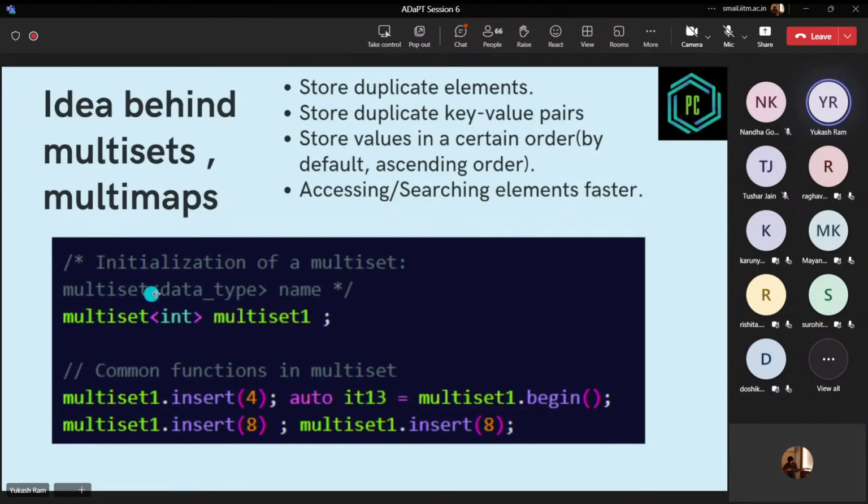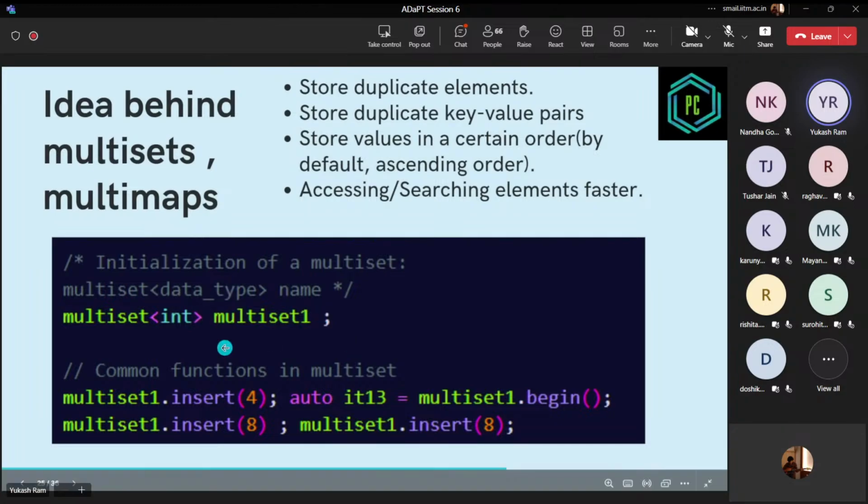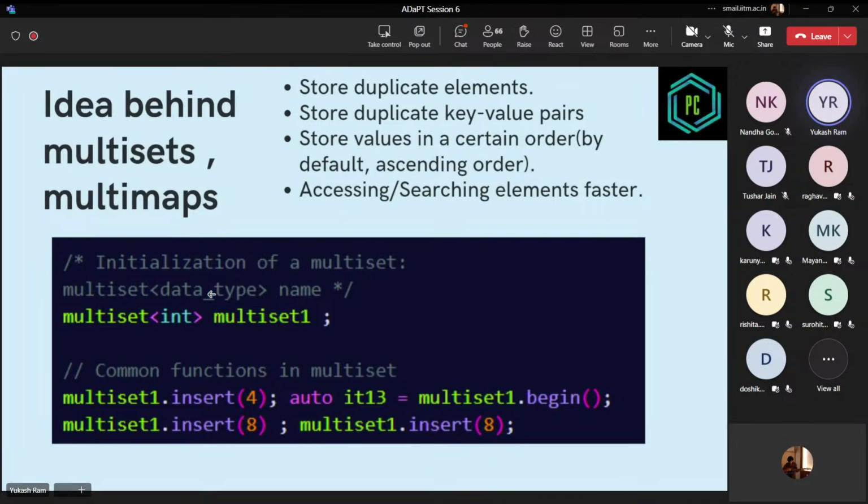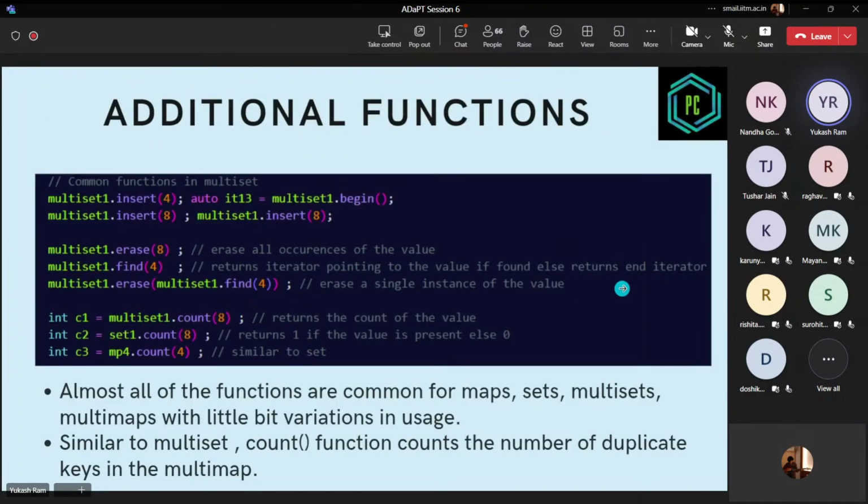For a multi-set, you just give the data type and name. If it were a multi-map, then you have to give both the data type of the key and the data type of the corresponding value. Again, you can use greater here to initialize it in descending order. We have some common functions such as insert. For a multi-set, you can insert the same element multiple times. If you insert twice, there will be two 8s in the multi-set.